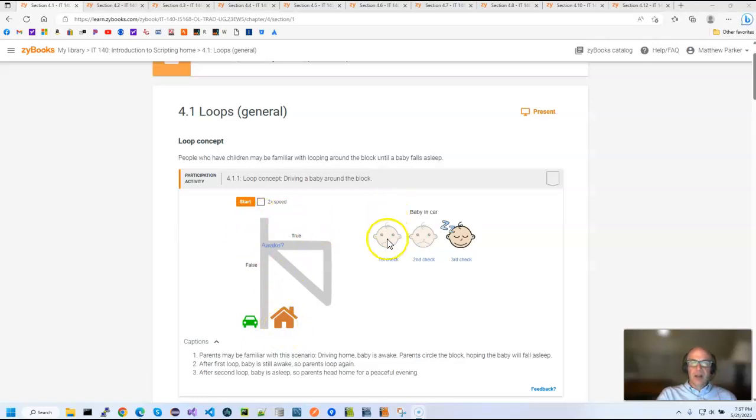In this scenario, on our first check, the baby is awake, so we're going to drive around the block. Next time through, the baby is still awake, so we're going to drive around the block. And then as you can see, on the third check, the baby is asleep. So in that case, we are going to return to home. Okay, so that's the idea of a loop.